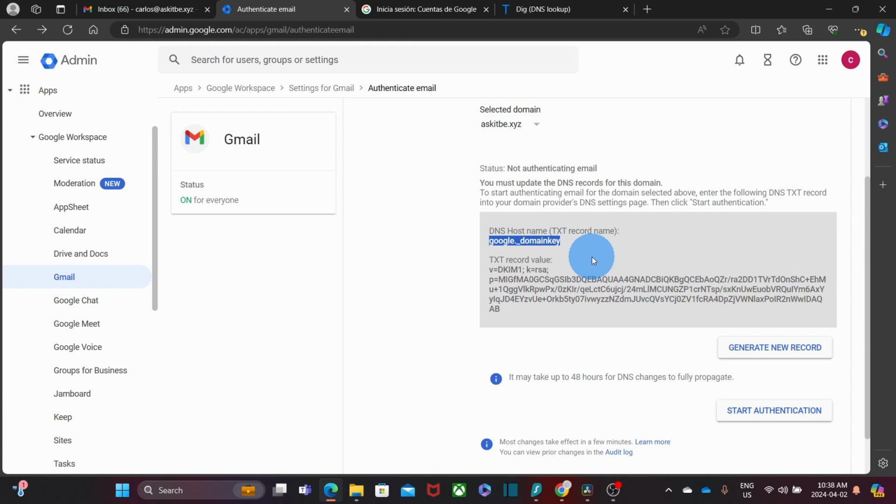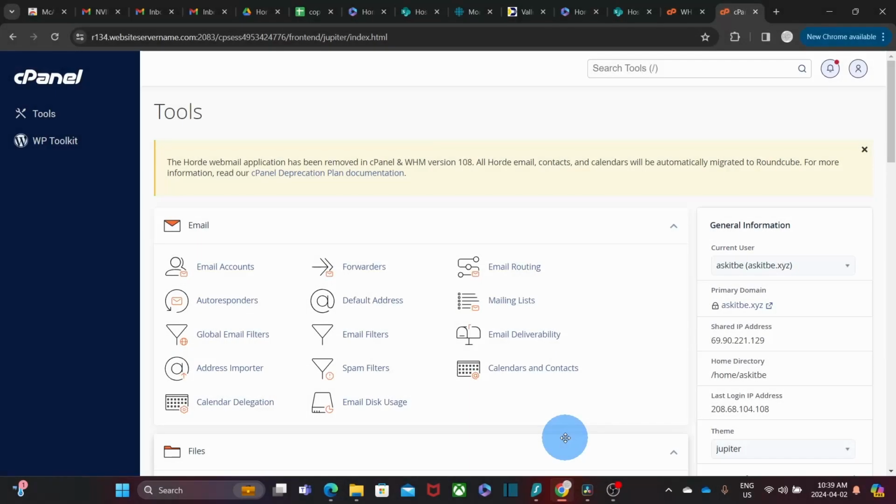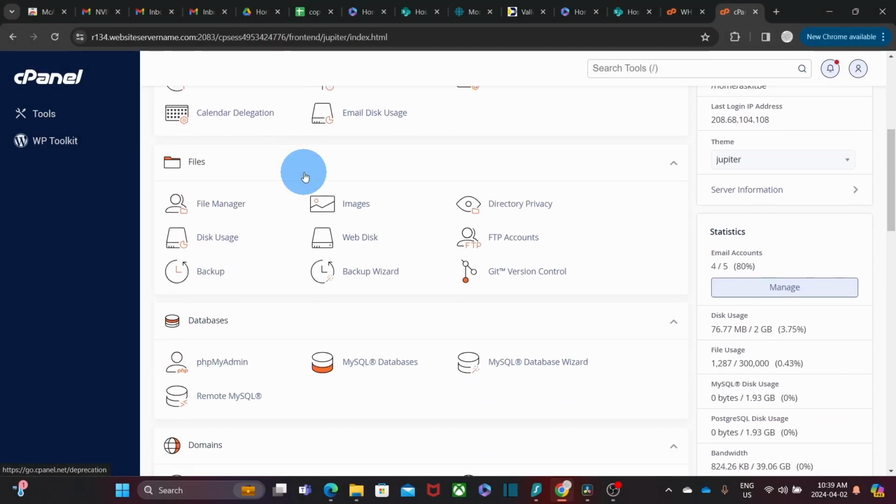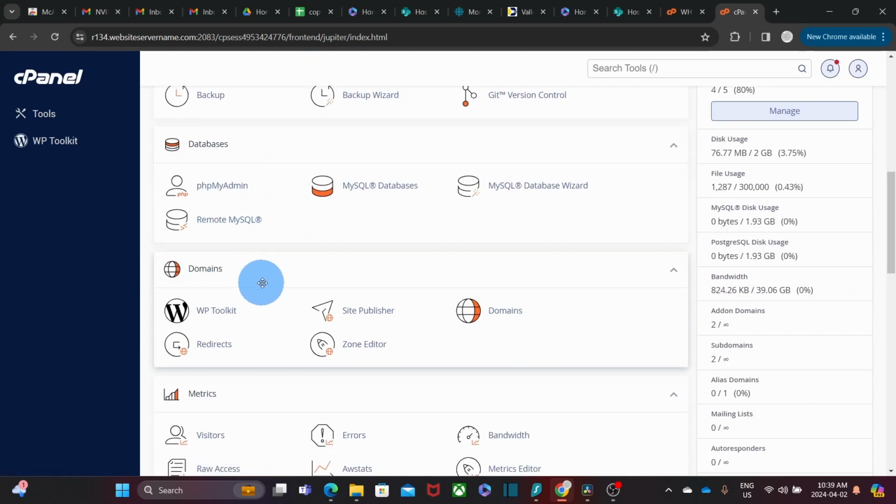My domain DNS manager is within a cPanel. Before proceeding with this step, you will need to check where you can manage your domain DNS. Now I'm going to access the cPanel in a different browser. I open it here. I need to scroll down. I need to find Domains. And within Domains, I need to click on Zone Editor.